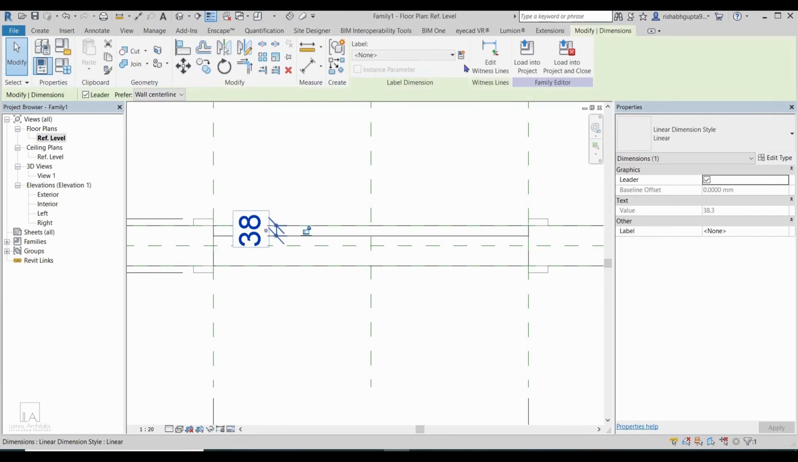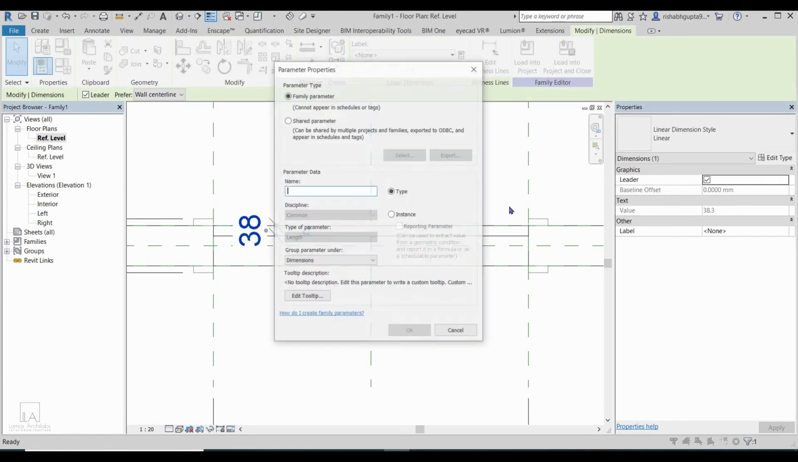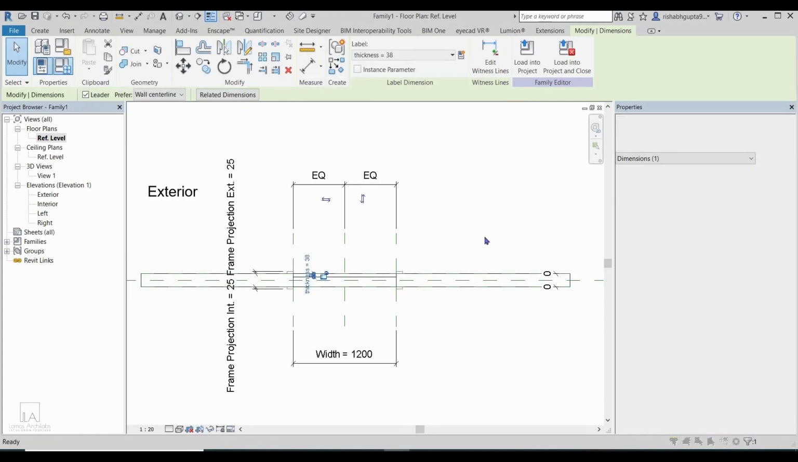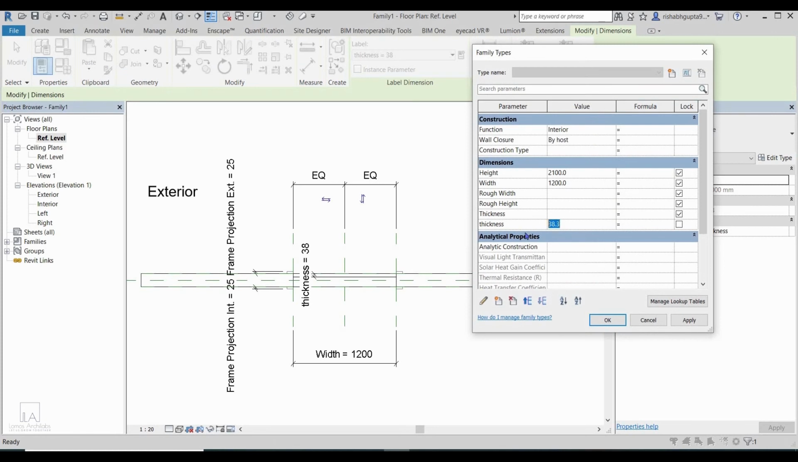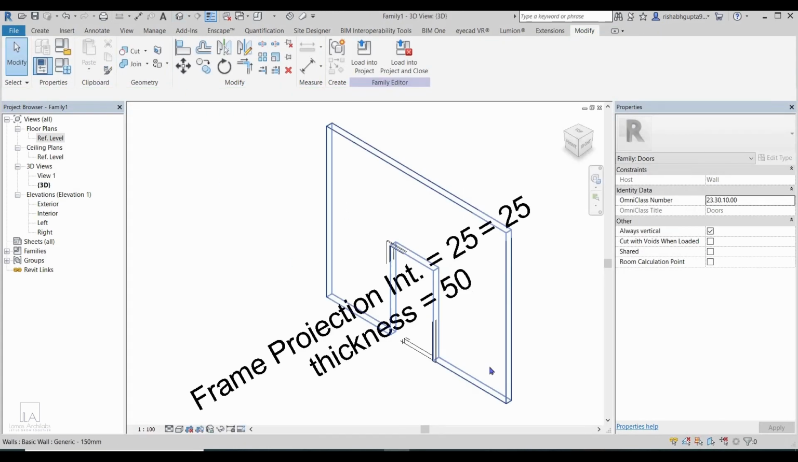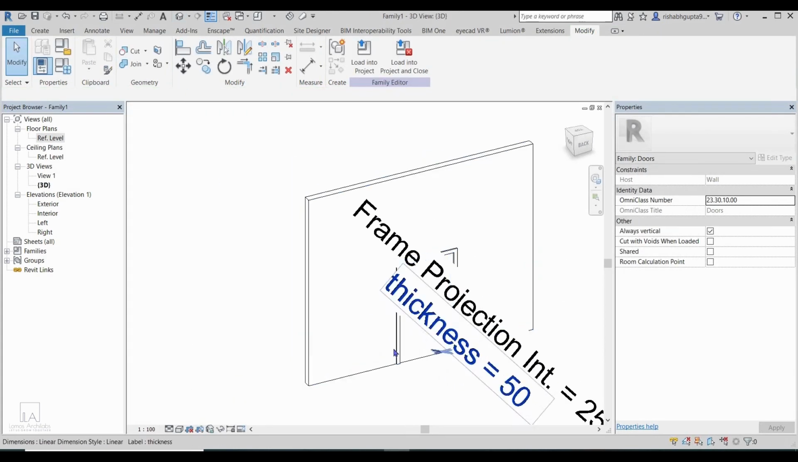Now I will select this dimension and I have option of create parameter. I will click on create parameter. Let me name this parameter as thickness of the panel. So I will just write thickness. After this, I will click on OK. Now if I click on this option of family type and if I change the thickness, let me change the thickness to 50. And if I click on apply, I can see that the thickness of the panel is getting changed. So if I go to 3D, I can see my work is done.